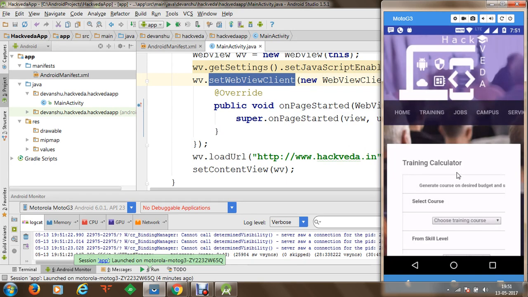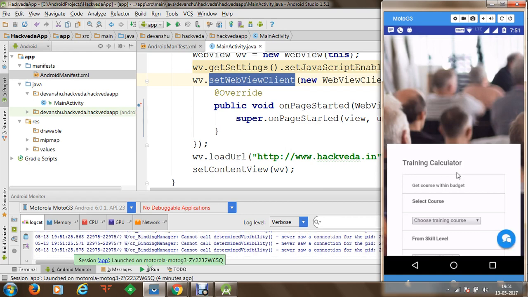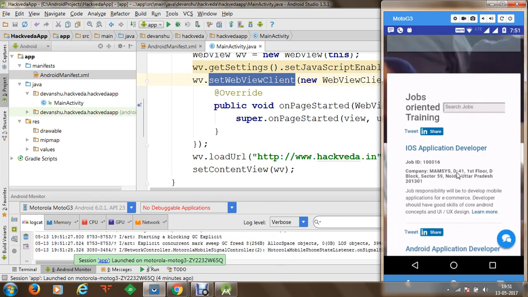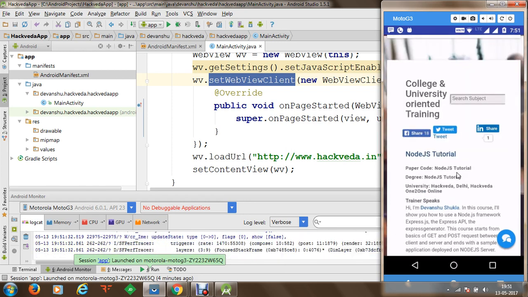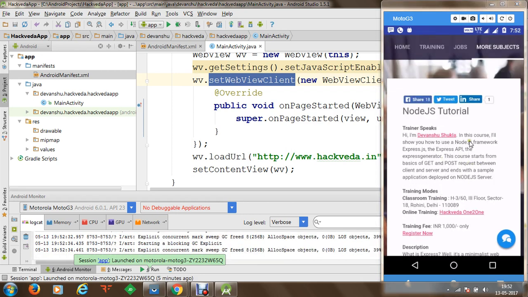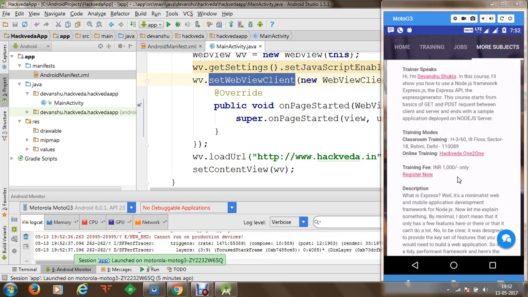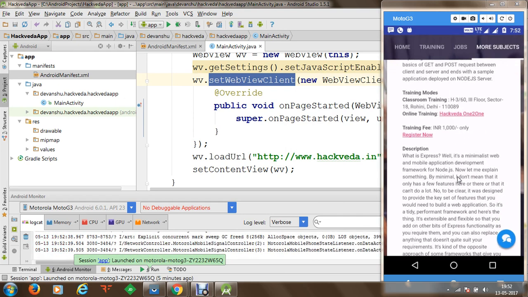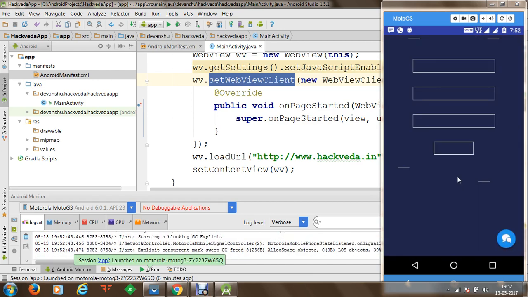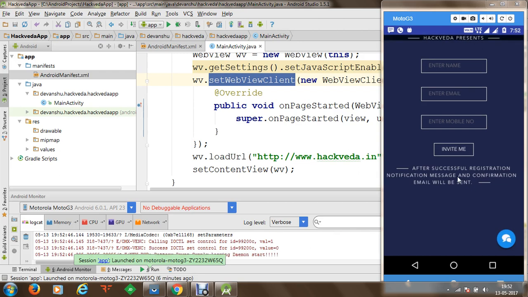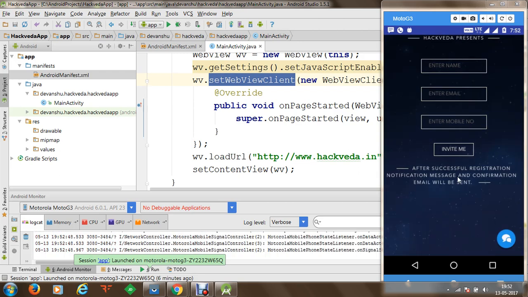So now we can proceed to any of the specific links on this website. Let's say I click on Node.js. Now the Node.js link has been opened. Further from here, if you want to proceed to more links, like register now or something, you can quickly click on it, and all the contents of your application will be loaded within your web view control as a real application works.